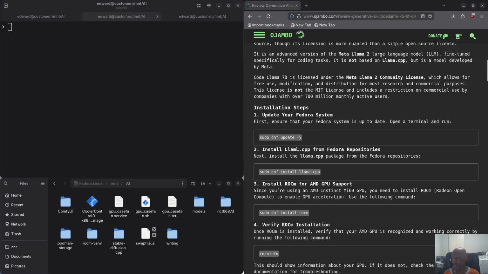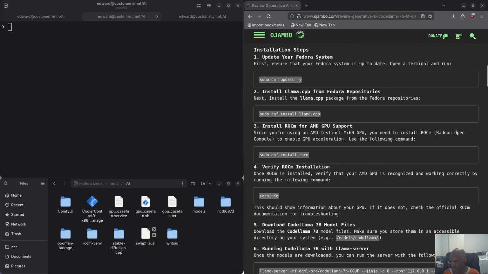I'm on Fedora 43, and it's in the repos. You just install Llama-cpp, and that will come with the web UI and the server. The server is the one you need for the web UI. Make sure you have ROCm, which is also in the Fedora repositories.